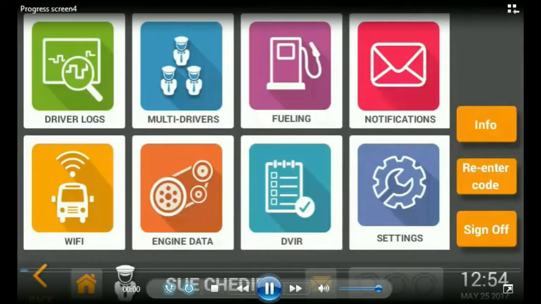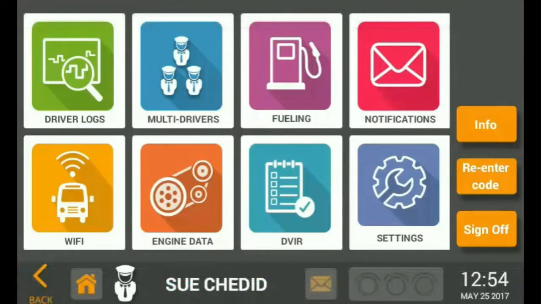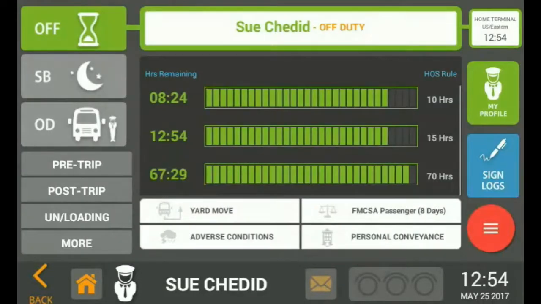From the main console screen, tap the Driver Log app icon to access your logs. The progress screen shows your name and current status at the top of the screen. Notice I'm in off duty. To change my status to sleeper berth, tap the SB button. Or, to change status to on duty not driving, tap the OD button.